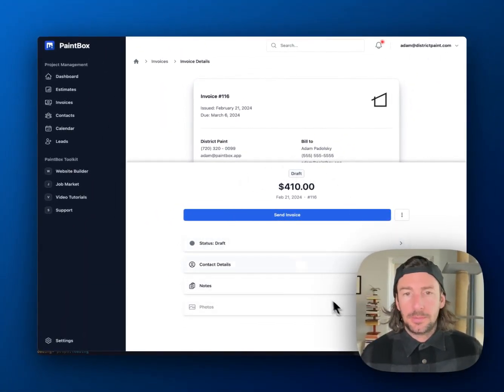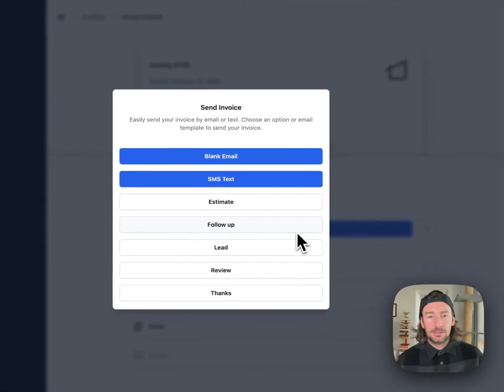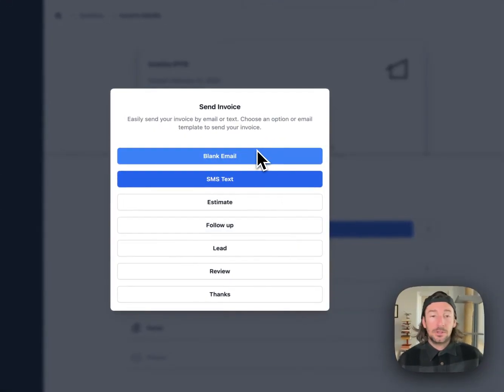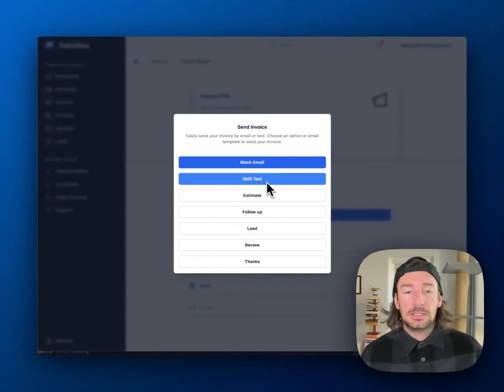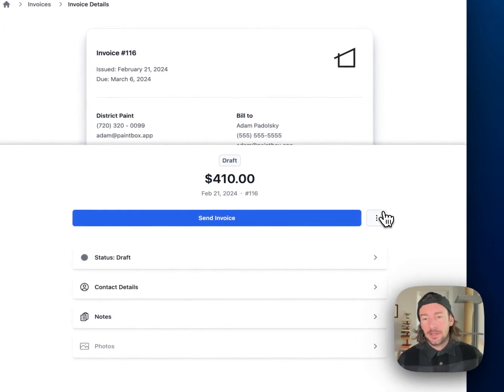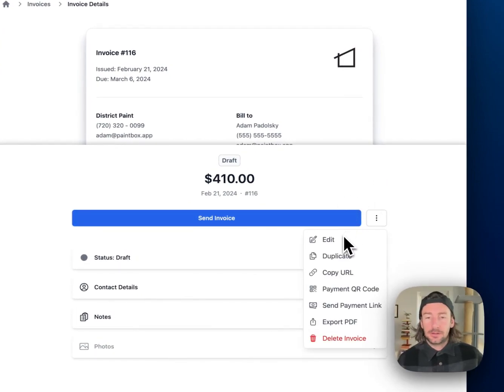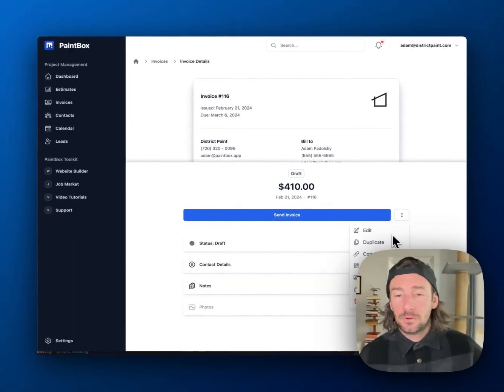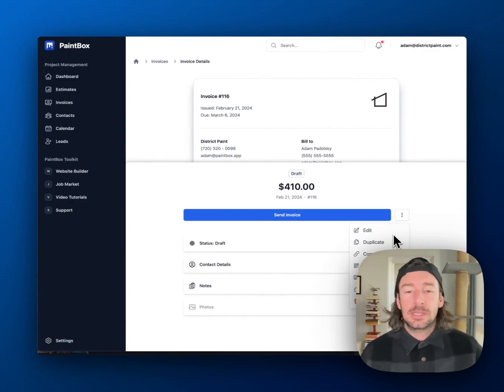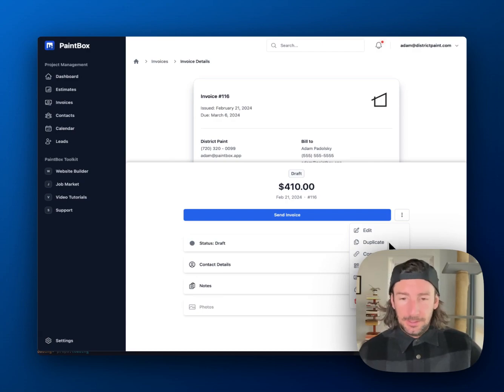Pretty much the same as the estimate flow. You can update the status of it. You can see the contact details, notes, and photos. You can send the invoice via email, text, or use one of your email templates. And like I said, over here, there's edit. You can duplicate the invoice if you want. This makes it easy to void and create a new invoice.